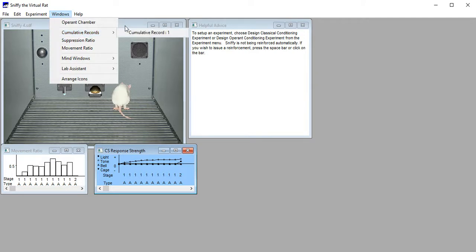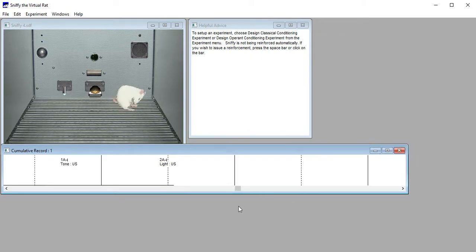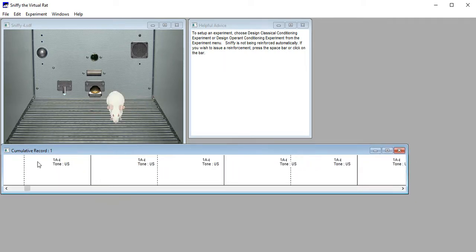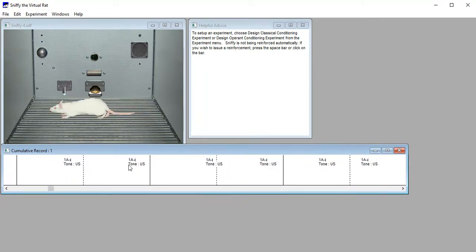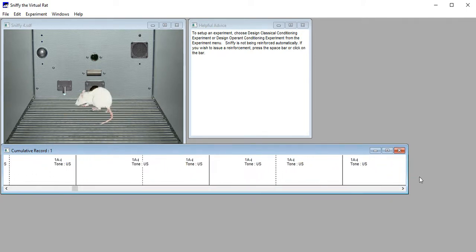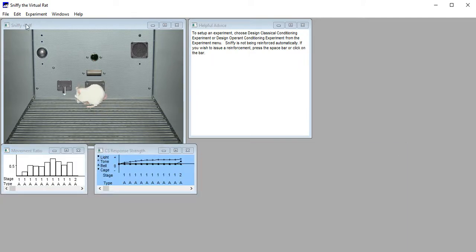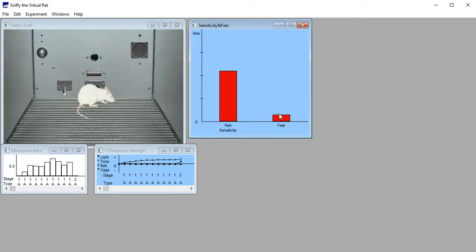So we can pull a cumulative record, and this just shows what happened to Sniffy and when it happened. So each of these lines here mark off 5 minutes. So you can see here a tone was presented, so on and so forth. So you can read all of that. And then we could also get, for example, the sensitivity and fear graph. So there's plenty of graphs for you to look at.